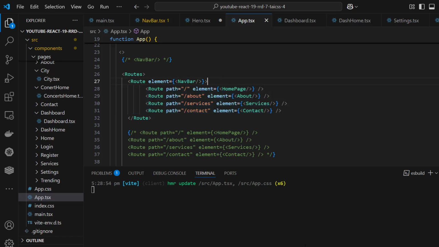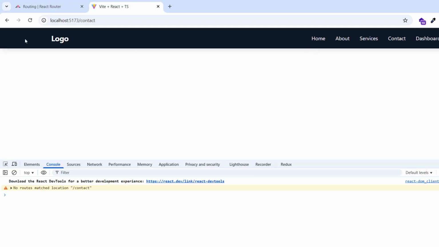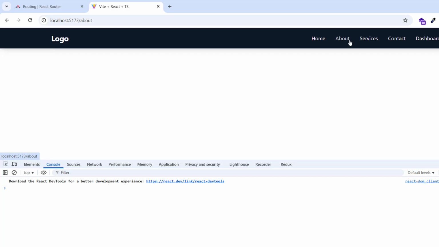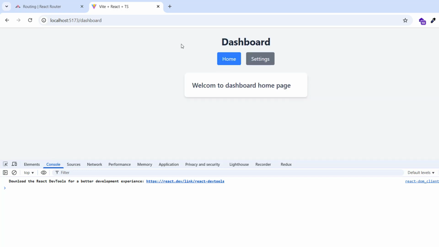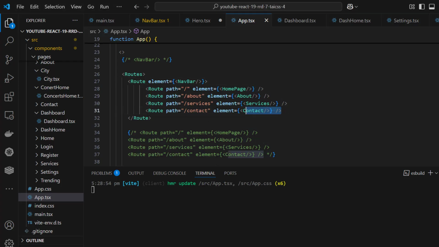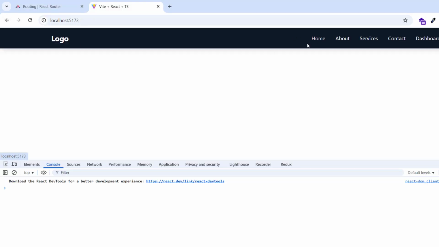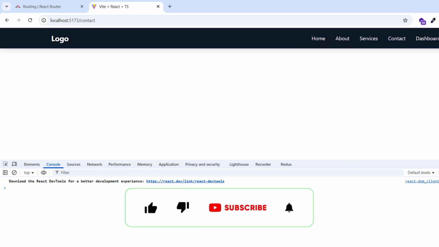Okay, now let's see what is happening. I am refreshing it. So I am getting home. In the URL I am getting home, about, service, contact, and dashboard. But for dashboard no menu is shown because we have not included dashboard over here. That's why we are not getting the menu. But the problem is we are not getting the home page, about page, service page, contact page content.